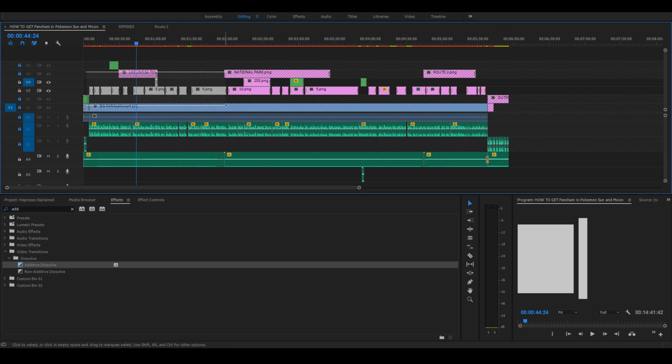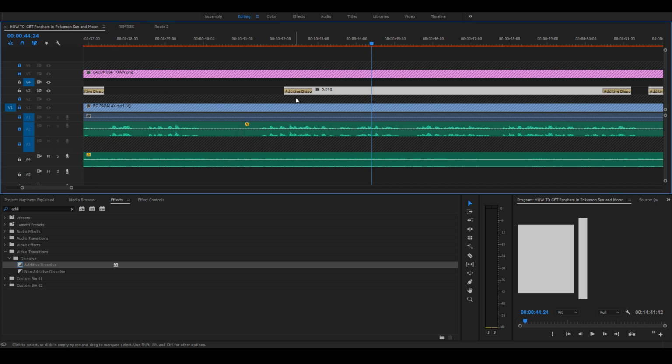And so if you were to select all of these clips, all of the clips you have in your timeline, and press Control D, you would add the default transition. But in a lot of cases, this is cross dissolve.